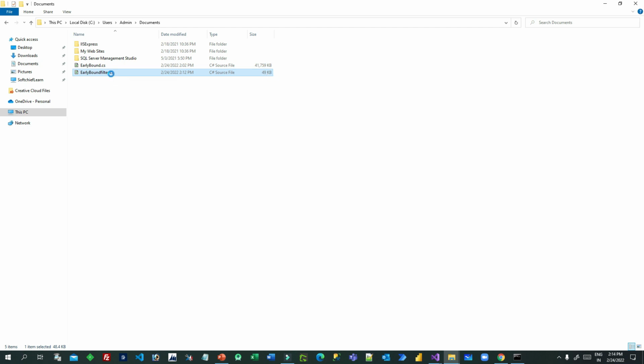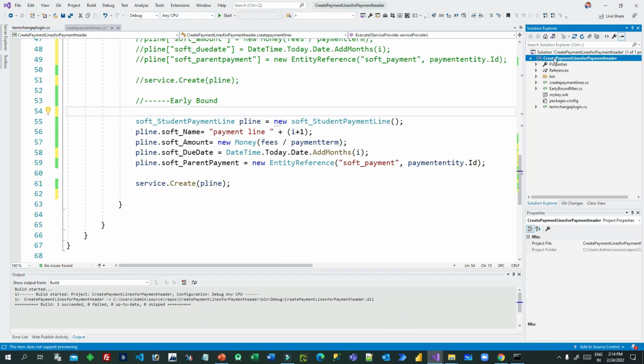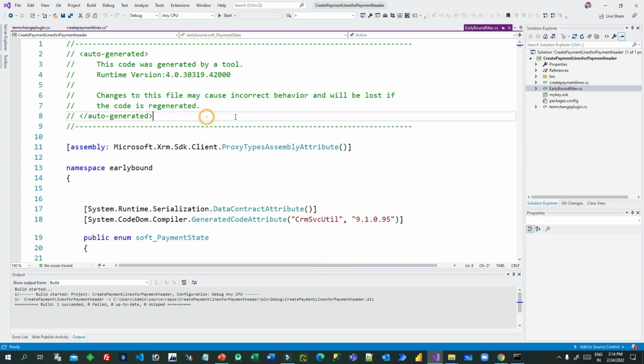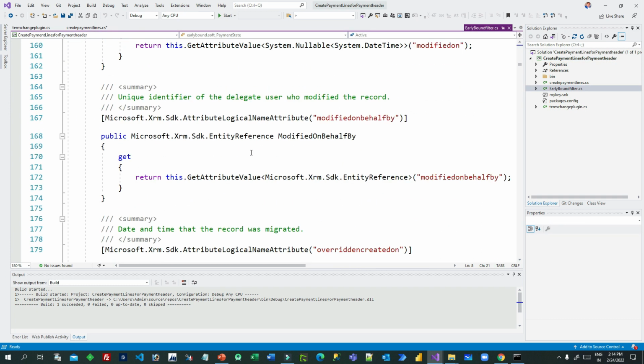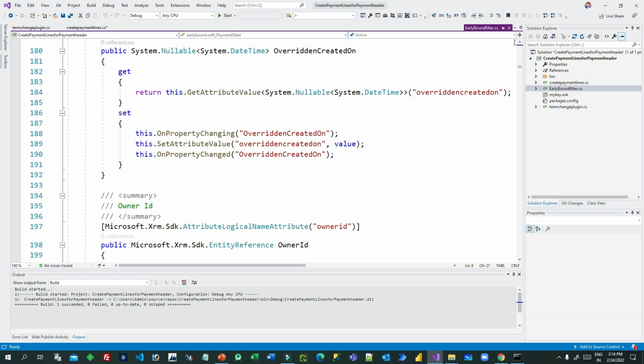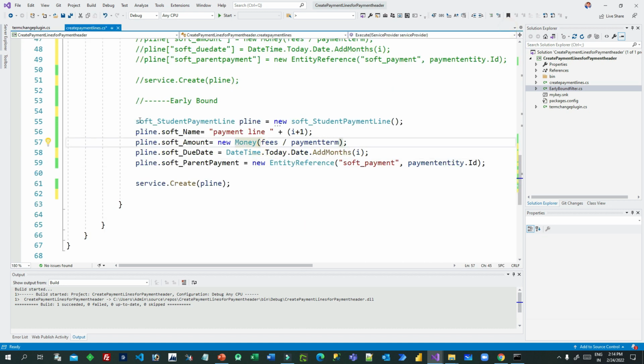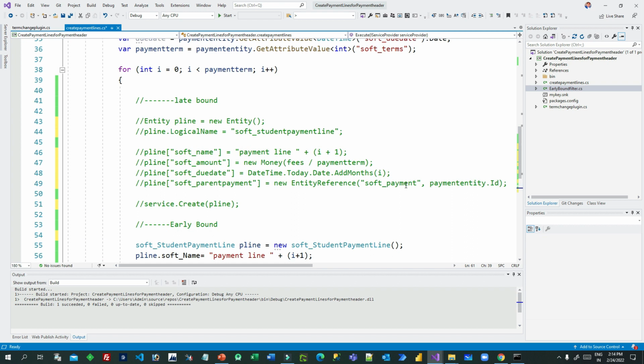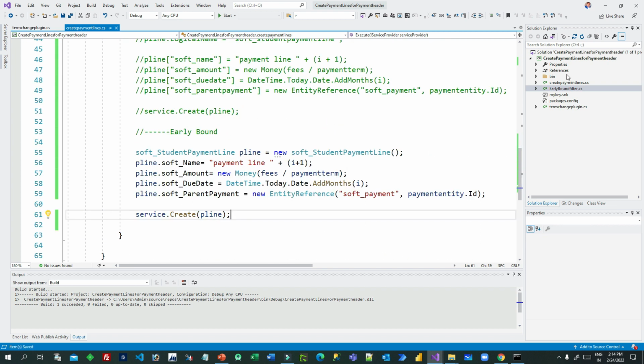Now I can copy this and paste it in my project. Right click and paste it. Once you paste it, it will be available here. Now this is the early bound class. Now because we have added this generated class file, I can use this programming model. So this is called early binding. So you understand how to do these things. Now it depends on you which programming model you want to use, right?